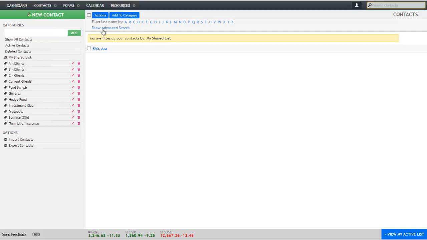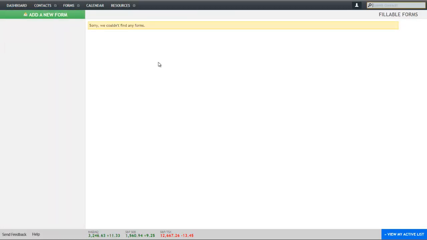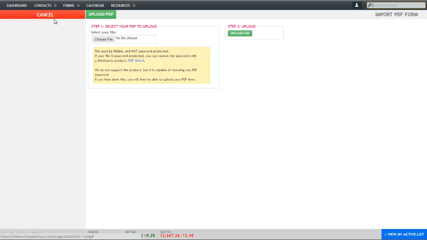That'd be great. In regards to the forms, if you have a fillable form, whomever it may be from, you can upload that to StickyAdvisor. And now I'm going to show you how you go and do that. So first you have to choose your PDF. It has to be fillable. Some forms within the financial industry do have password protection. Now you can either request them to be not password protected, or you can use a third-party product to unlock that password. It just gives you the ability to input it, and then you can relock it if you like.